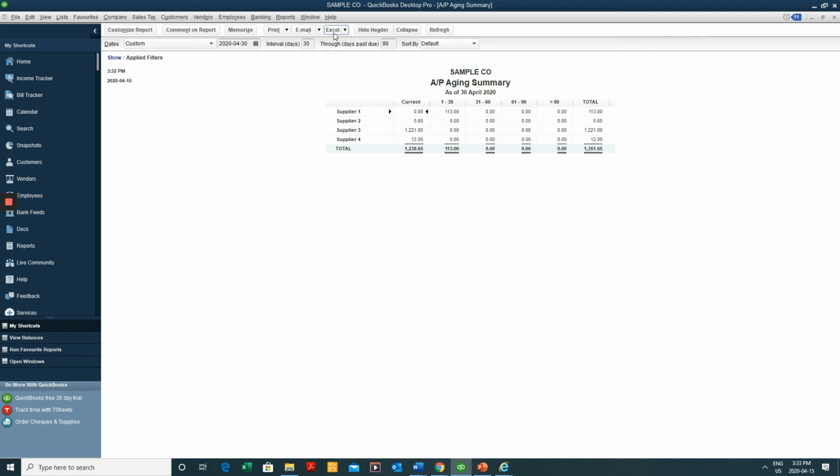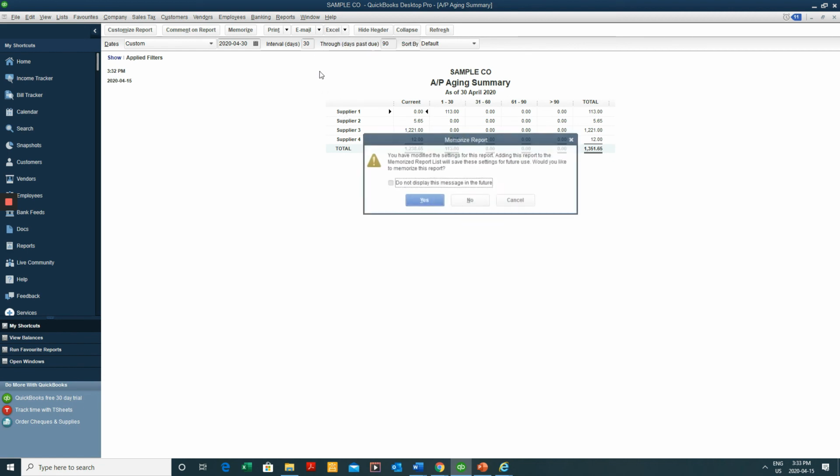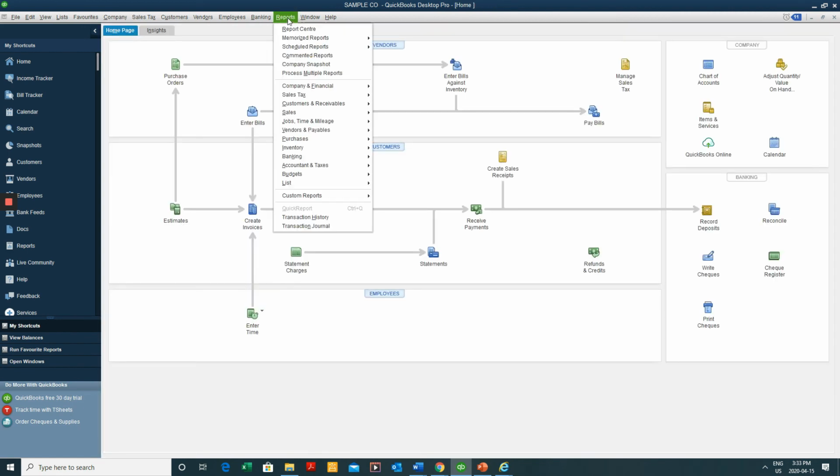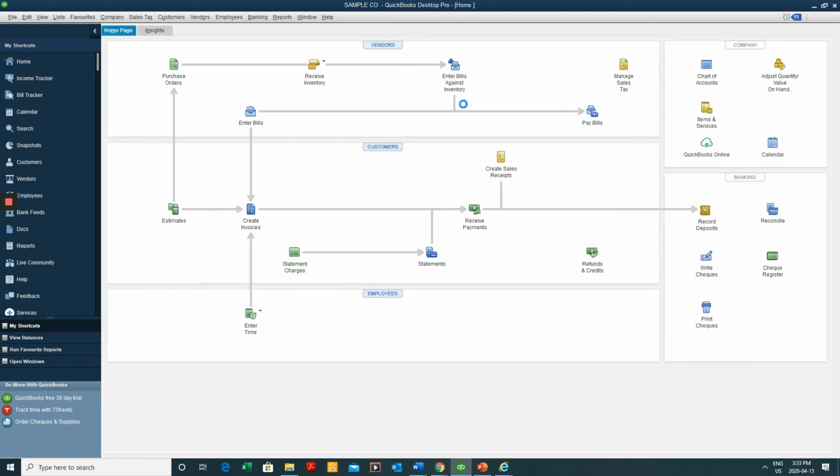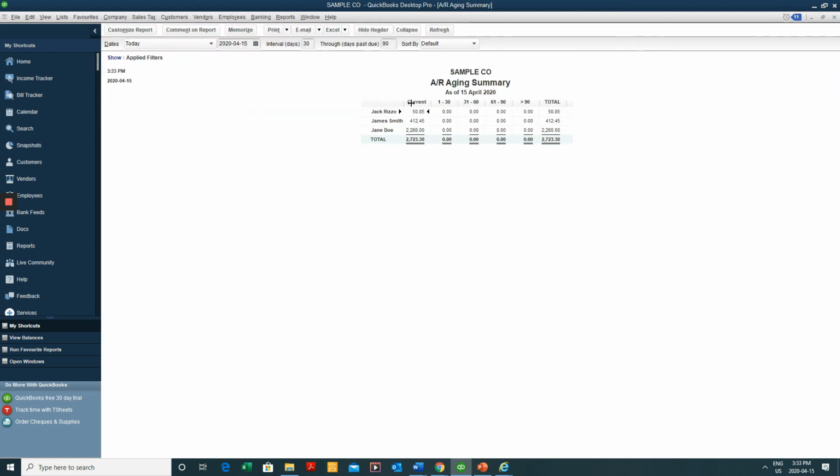And if we want, we could export this to Excel. Click Excel up here, create new worksheet, and that goes with any type of report. It can always be exported to Excel. So let's look at our AR report. If we go under reports, we go under customer and receivables. We have a similar report for AR. It's called AR aging summary. Hit that, and we get this nice little report. Same concept.